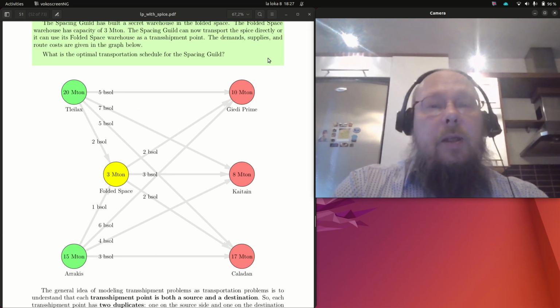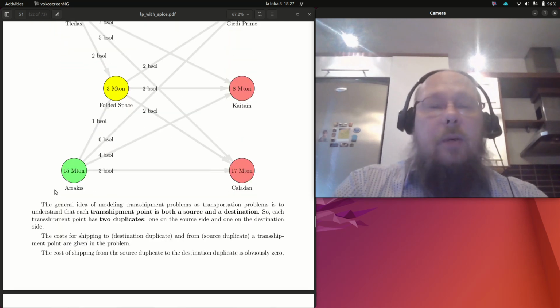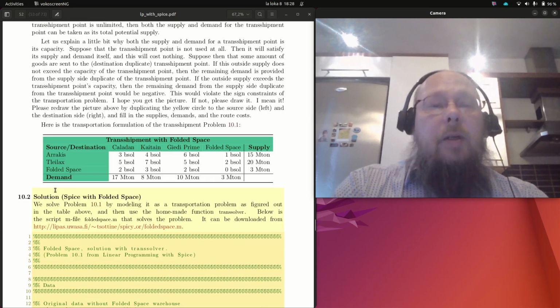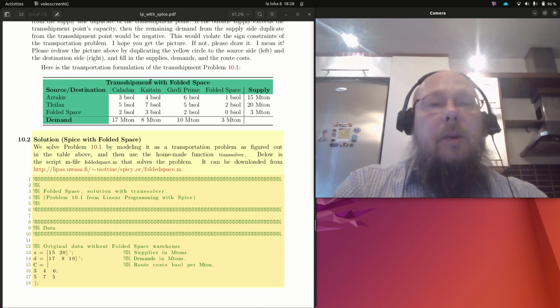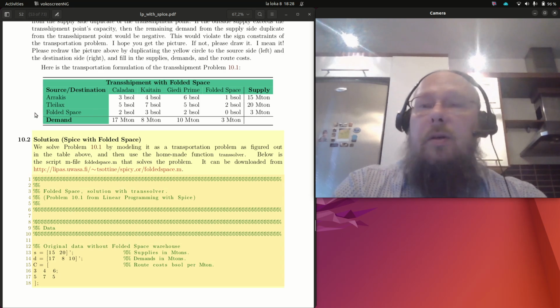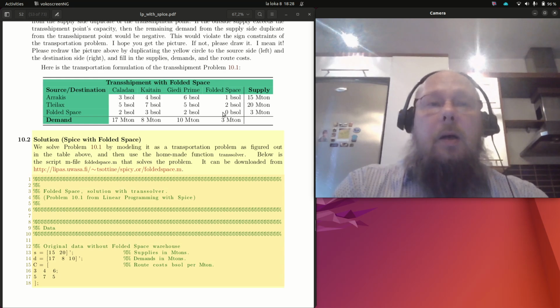but now we will actually show how this table transforms into a transportation problem. So here's the transshipment with folded space written as a transportation problem. Everything here is like before, except that we now have an additional row for folded space, the source duplicate of the folded space, and an additional column, the folded space destination side.